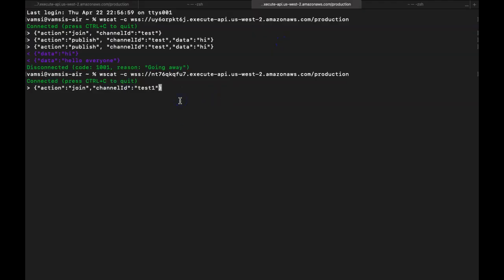So you go to test one, and then he joined the channel. Now he wants to do a publish again, so he would give action as publish. Channel ID would be test1, and data would be "hey, I am user 2."